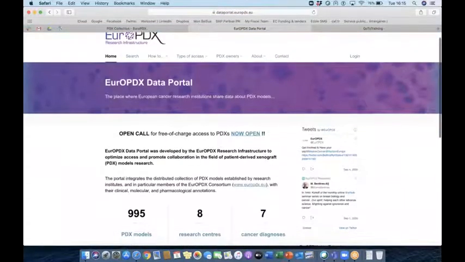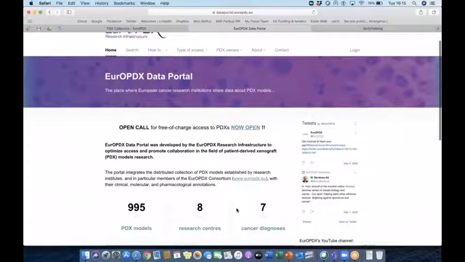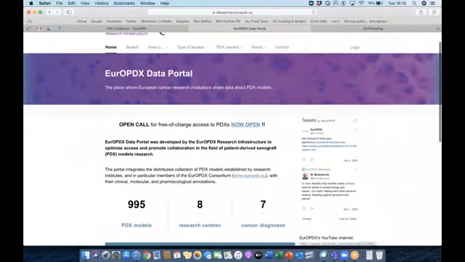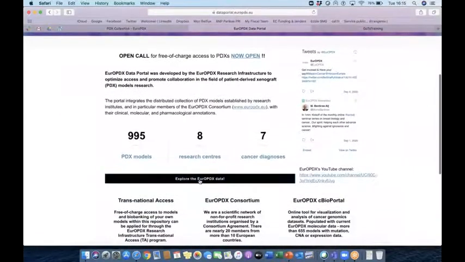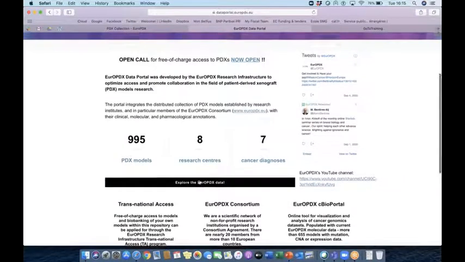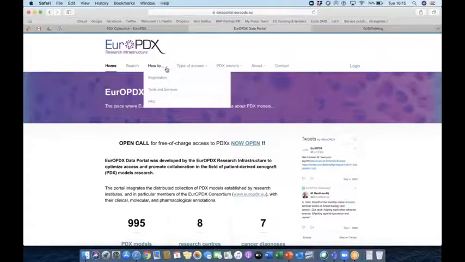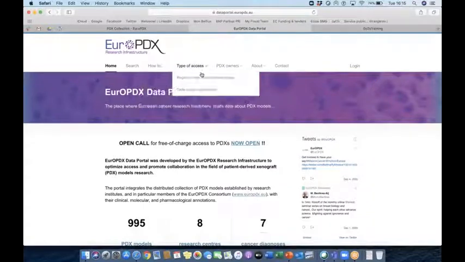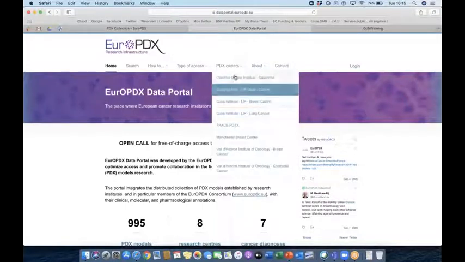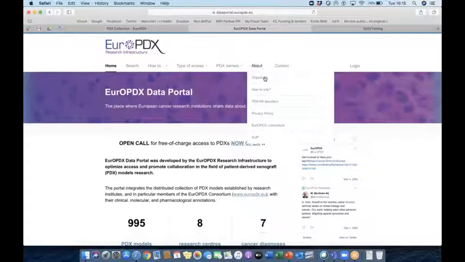So I'm now on the data portal. You can see the number of models that are currently available. And to search the models, you can either go to Explore the EurOPDX data or the Search tab above. Of course, you have a number of additional tabs to support you in the registration process, explain further the type of access to the models, detail the PDX owners, and more details about the project and contacts.